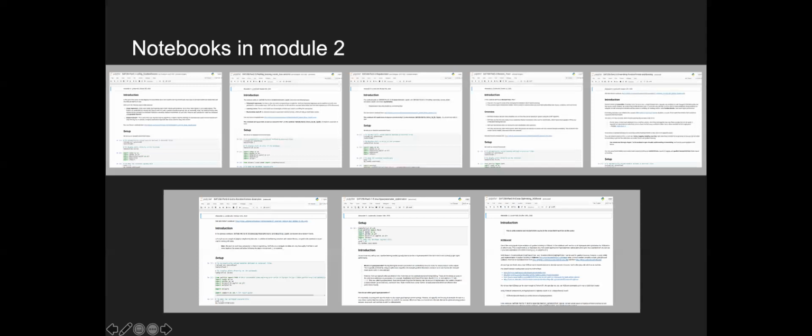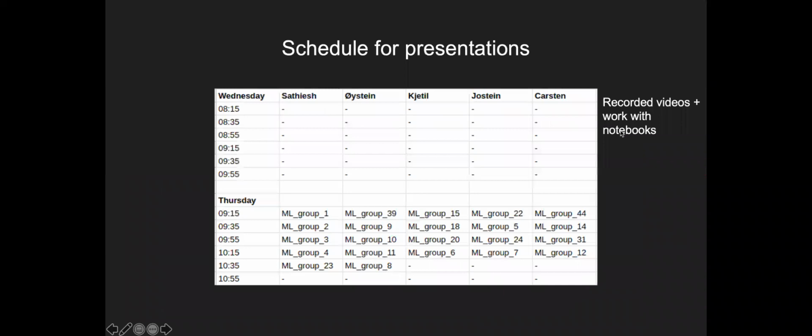Last week and this week, the plan is that you should work with the first three notebooks in the module: 2.1, 2.2, and 2.3. Next week, you will work with 2.4 and 2.5, which is about decision trees and ensembling, random forest and boosting, so the concepts we have been talking about this week. And you also have some extra notebooks that you can look at if you have time. I recommend you to do that.